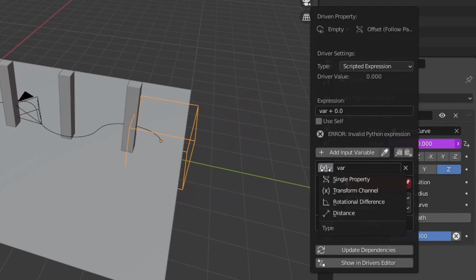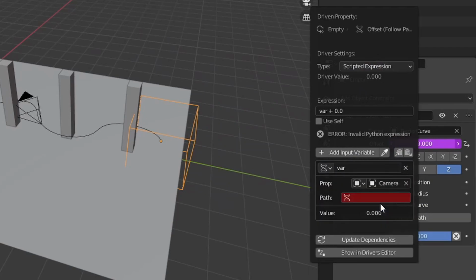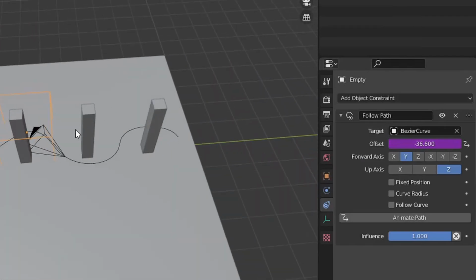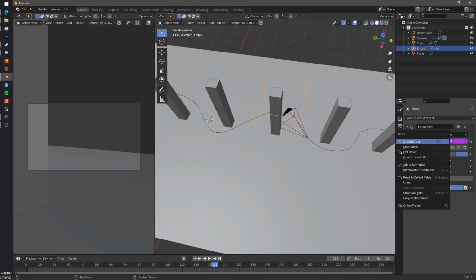Down here under variable, we're going to change this to single property. Under prop, we're going to select camera, and then we're just going to press Control V, and that's going to paste the data path we copied earlier. Now, all we want to do is add an offset value, but since it's a negative, we're going to want to subtract it here. So I'm going to subtract 10. And what this is going to do is make sure that our cube is following the curve always a little bit ahead of our camera.